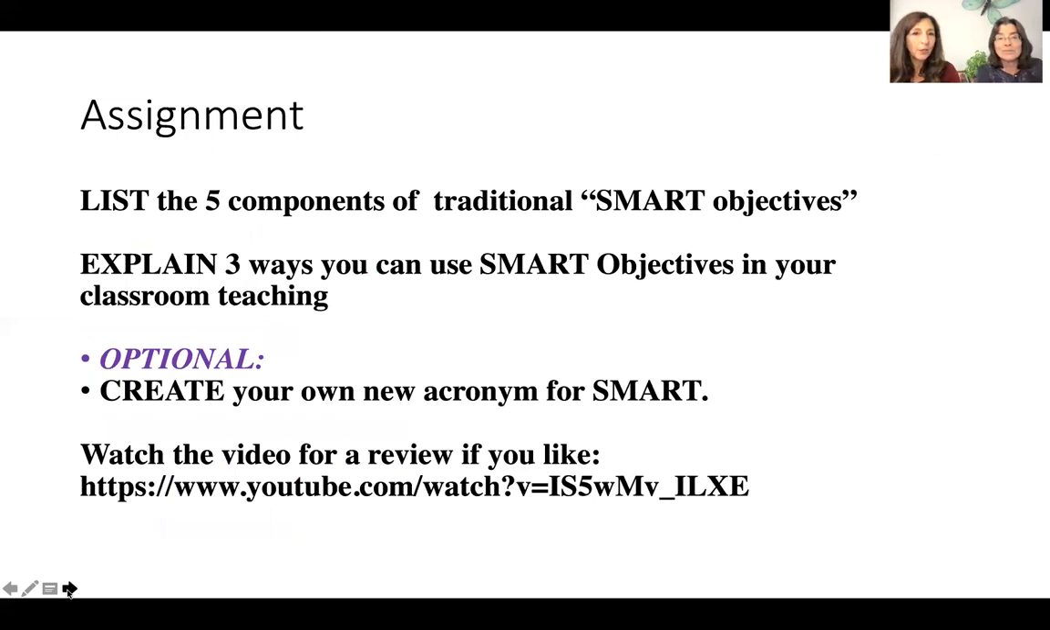All right. So what are we going to do today? What are you going to do today? Well, what's the first one? Can you read it? Oh, we can't hear you. Okay. So the first one is to list the 5 components of the traditional SMART objectives. And if you need a review, you can watch the video again. And here's the URL.